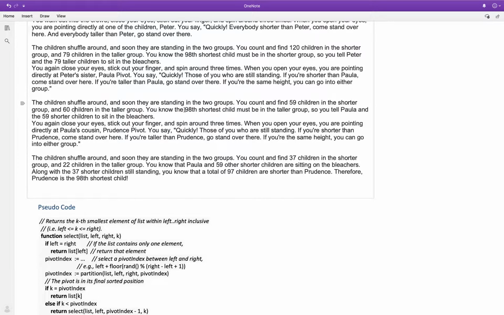And you are looking for the 98th. So you have the 59 to the left. That's smaller than 98, so certainly the 98th shortest I'm looking for is not among them, because there are only 59. So I know for certain the 98th shortest is in the group of 16 taller children.